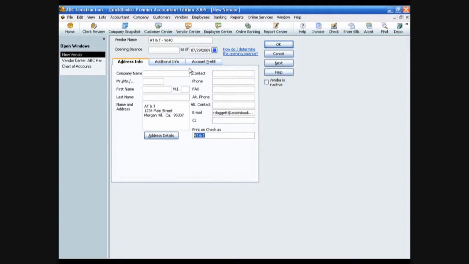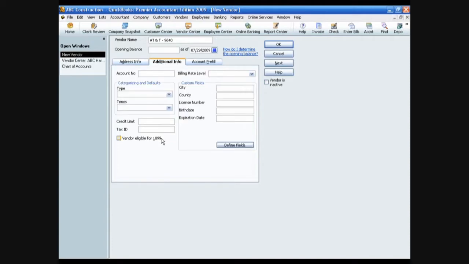If you notice, there are 3 tabs in this vendor setup area. This is just the basic information tab. This one here is additional information. I don't see people using this account number often at all, but if you have an account number and you want to put that in there, that's great. The first part is the type of vendor that it is.